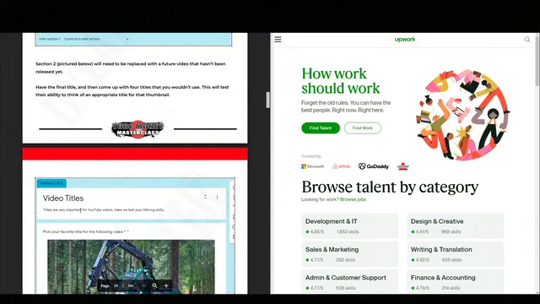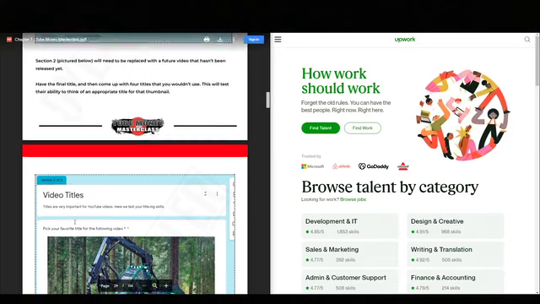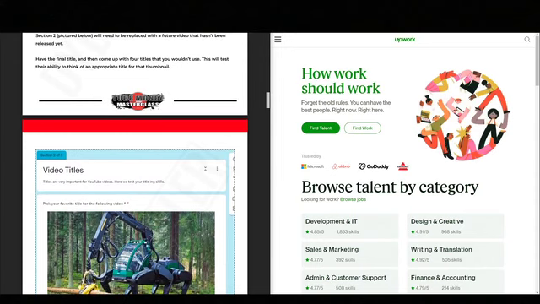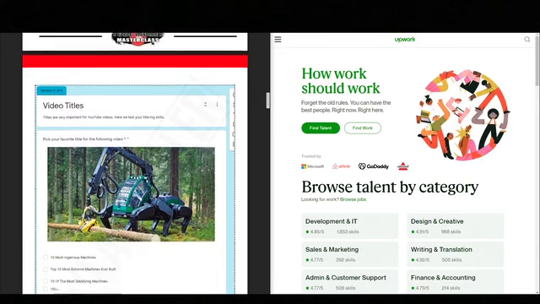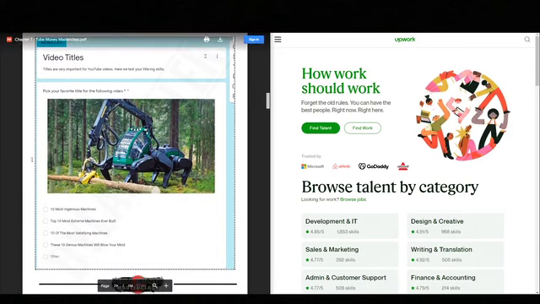Section 2, this is where we're really going to get into testing their creative skills. So you're going to need to replace this with a future video that hasn't been released to your channel yet. You're going to have the final title and then come up with 4 titles that you wouldn't use, right? And what this is going to do, it's going to test their ability to think of a good title for the thumbnail. So again, this is going to be a video that you're actually going to upload to your channel, but you haven't yet posted it.